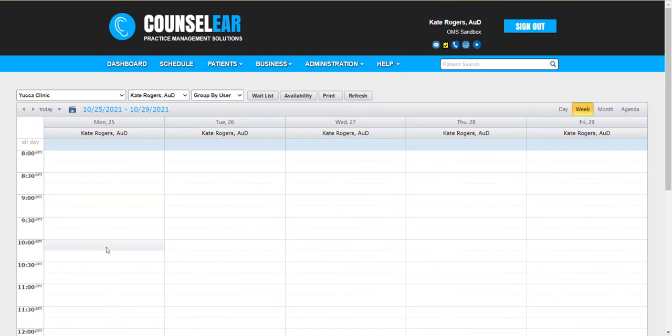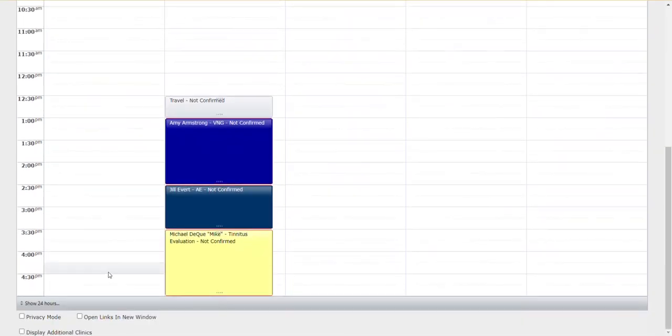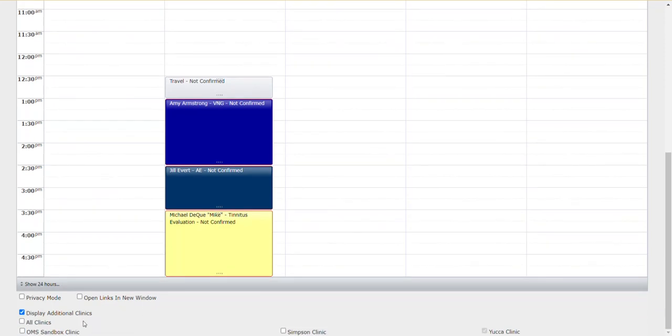So in the Yucca Clinic, we're going to scroll to the very bottom left-hand corner. Then we're going to click on the Display Additional Clinics option. All right, so once this is activated, now we can see the list of clinics. And we could say, hey, just show me all of the clinics, right? Show me every clinic that we have in our Counselor account, and then we'll see what overlays, right?